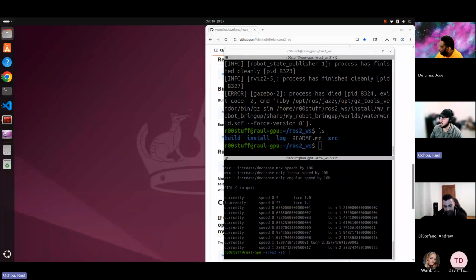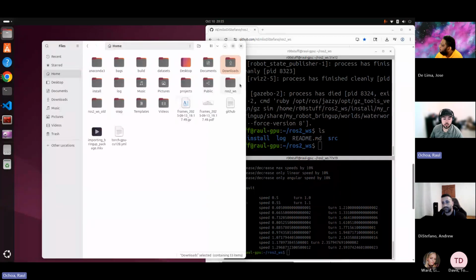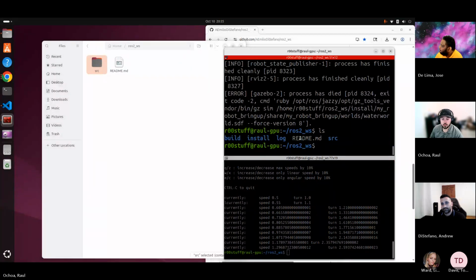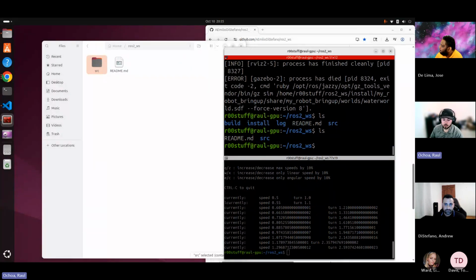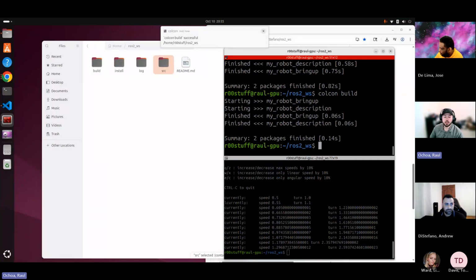Which is physically seeing the directories like this. You can go to your home directory, and you can actually just erase these three, delete these. Now when I ls into here, they're no longer there. And then what I'll do is I'll colcon build again. When I do that, it should rebuild everything for me one more time.